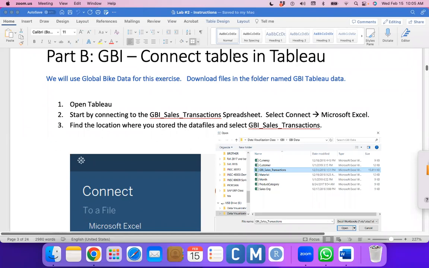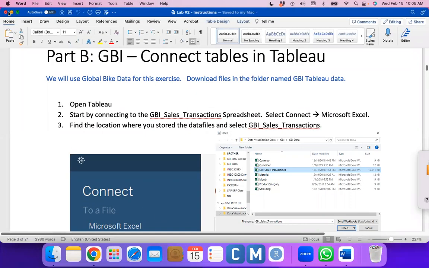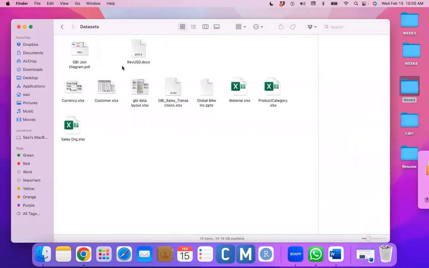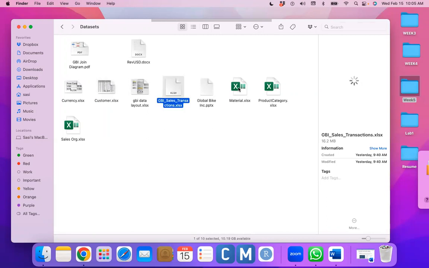In my local machine I have related data sets, and it's confidential. Can you please not share this data with anyone? So here we have customers data, sales transactions, material and product category, and sales organization. These are all the data sets I have, and I have to connect all of them.